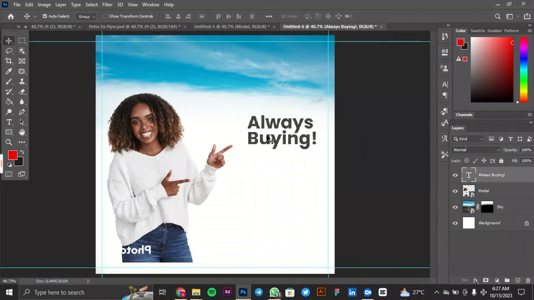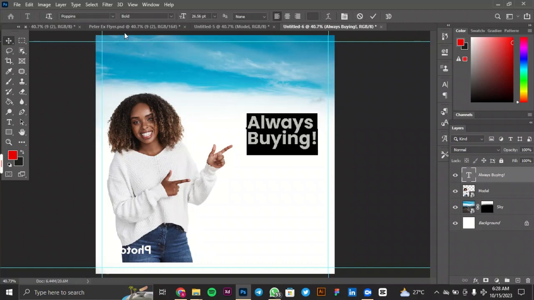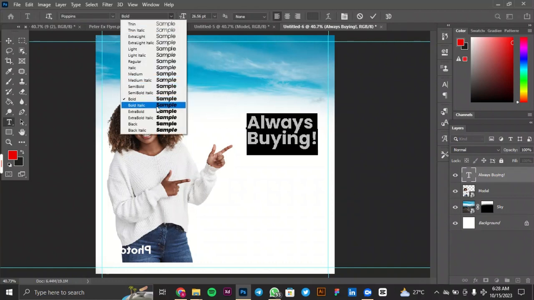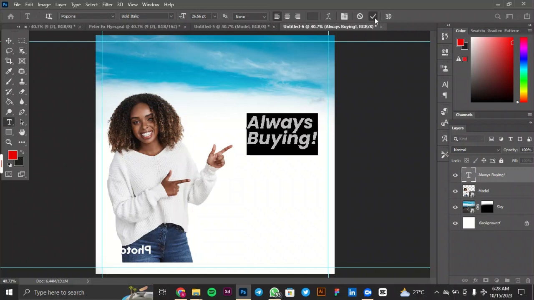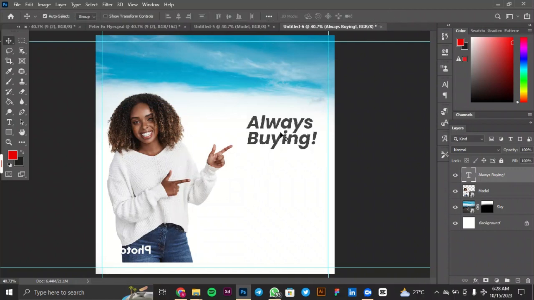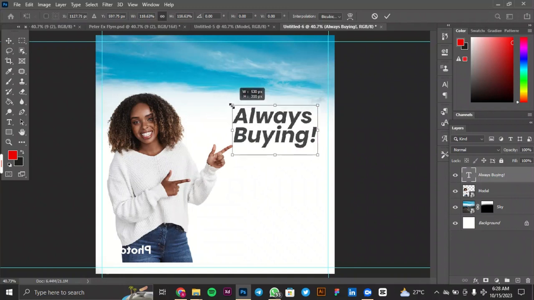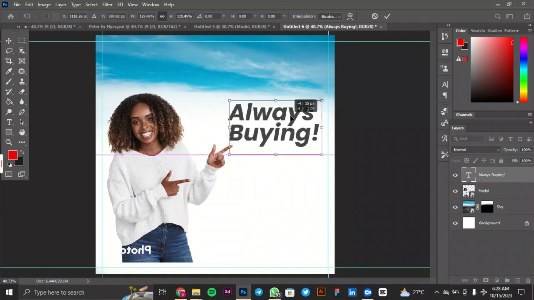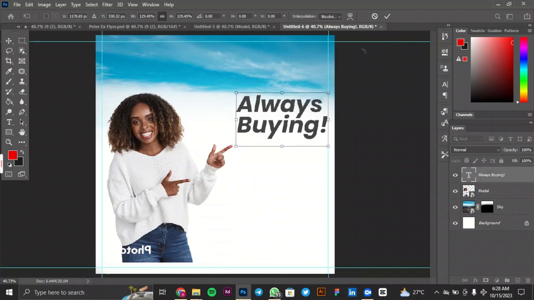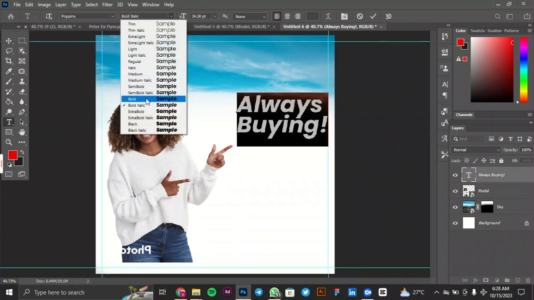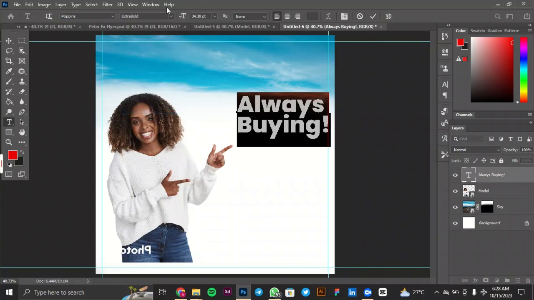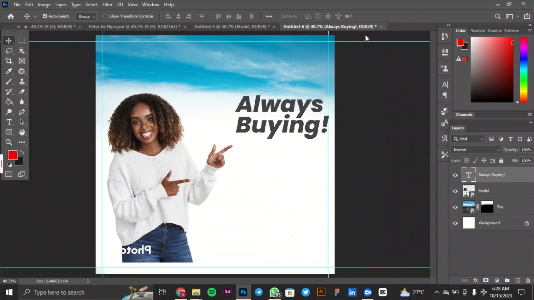Alright, so the next thing we're going to do now is style this text. Or we put it at bold italic. Alright. So we increase this a little bit. So we put it here. Alright, this is cool. So I think we should put this to extra bold italic. Alright, this is awesome.